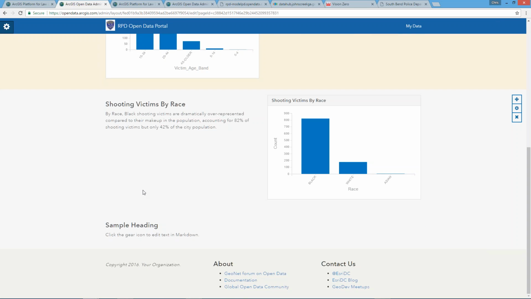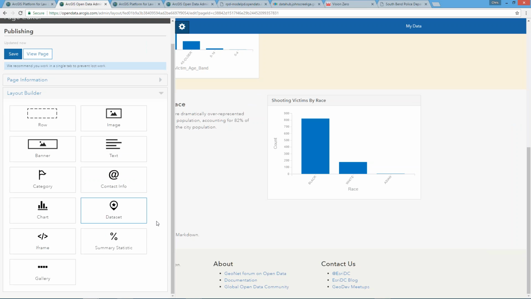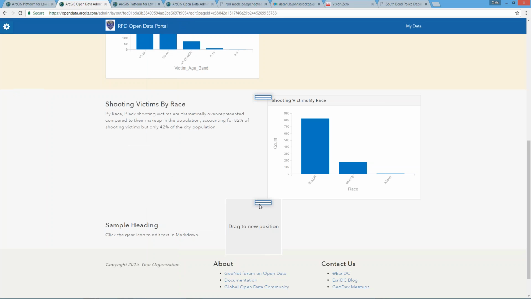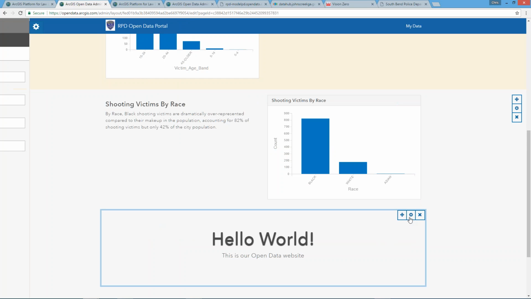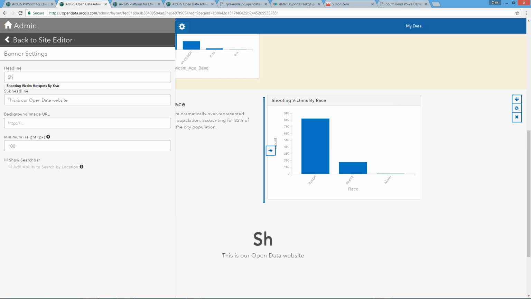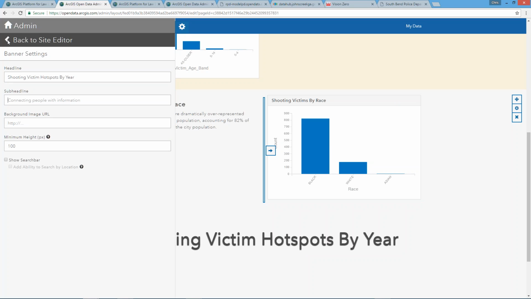Now in the last two sections, I'm going to be adding in some existing web applications that I've built that I want to be able to display on this page. So before I do that, I want to give them a nice big title bar to put on top of them. So I'm going to grab a banner widget and I'm going to drop it down here after my shooting victims by race chart. I'm going to call this next one shooting victim hotspots by year. I'm going to delete the subheadline.